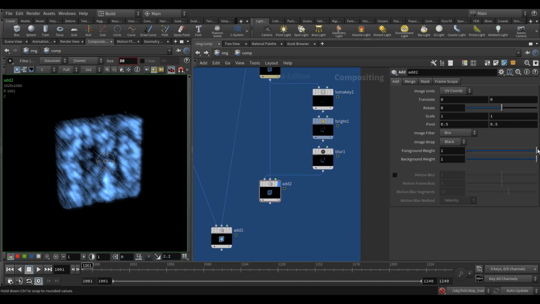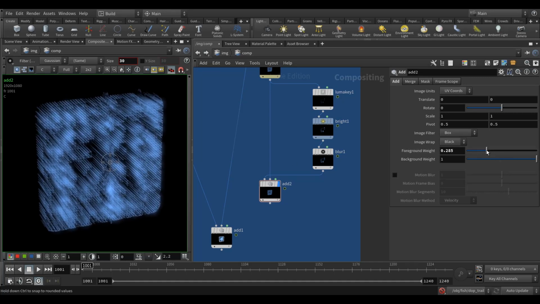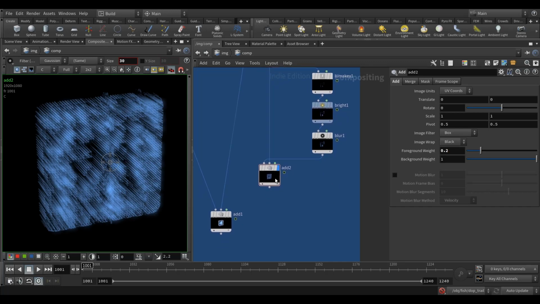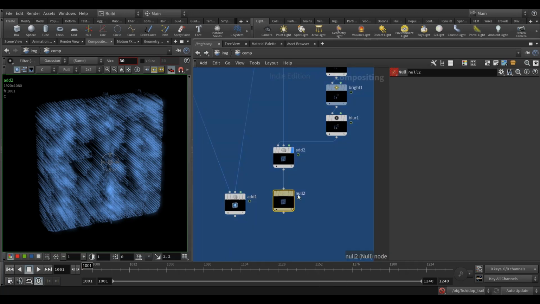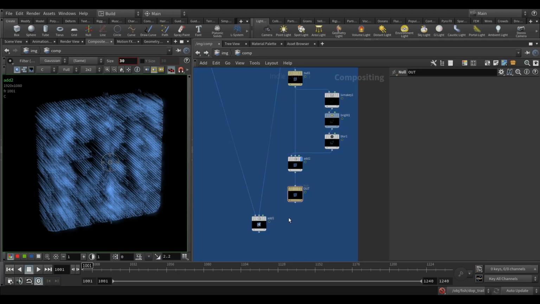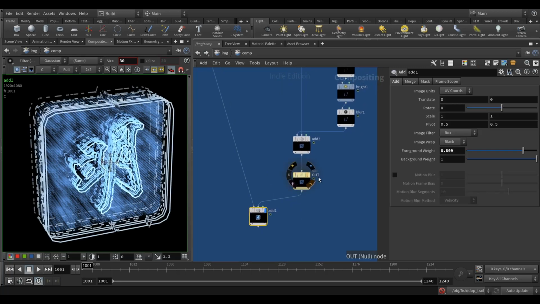And let's not add so much glow on it, because otherwise it's kind of blurred as well. So let's just add something around like 0.2. And then let's just put a null node again, and here let's just call this out. And then we can plug that to the add node here.